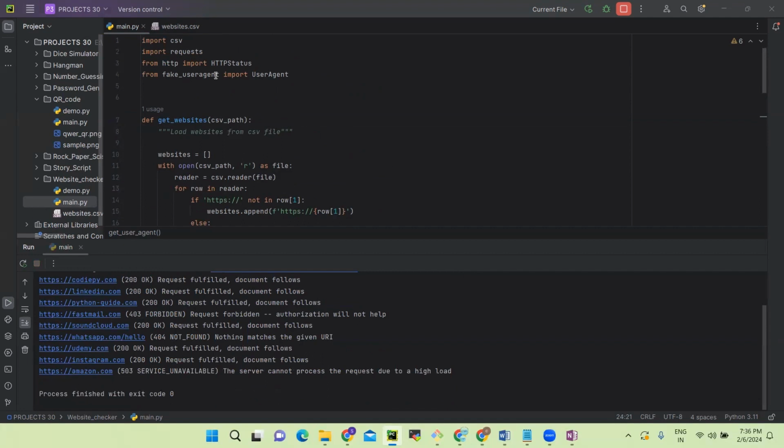See here in top. Okay, let's break down the code. So here we are importing the libraries. CSV provides a functionality to read and write CSV files, and request is used for making HTTP requests to websites. And here HTTPStatus, a part of the HTTP library or module, contains HTTP status codes. And this user agent, a library for generating random user agent strings for HTTP requests.